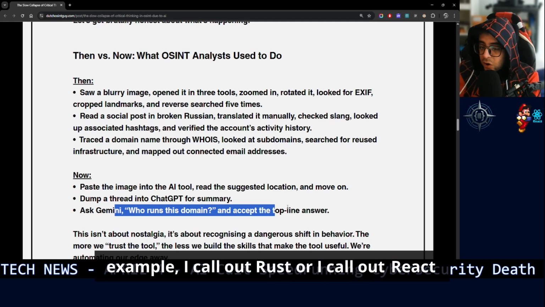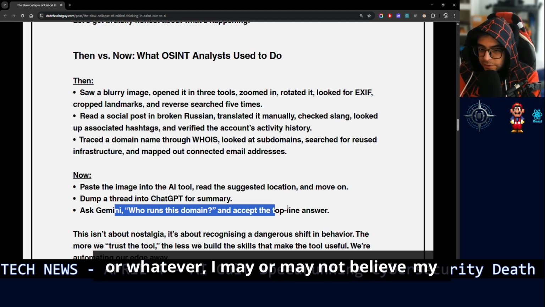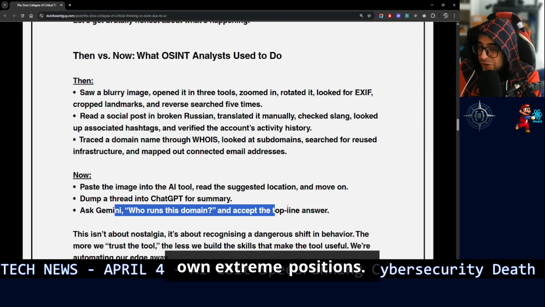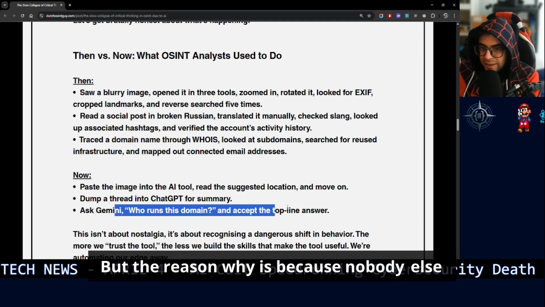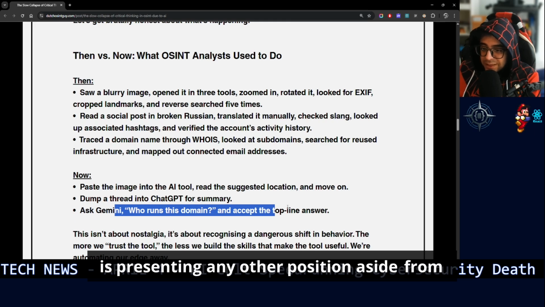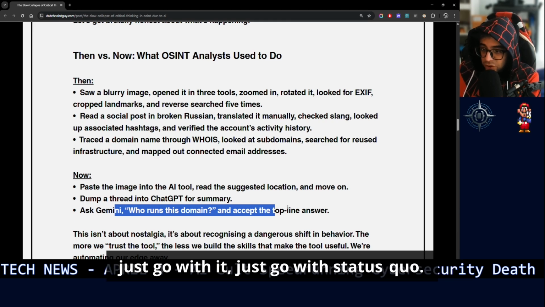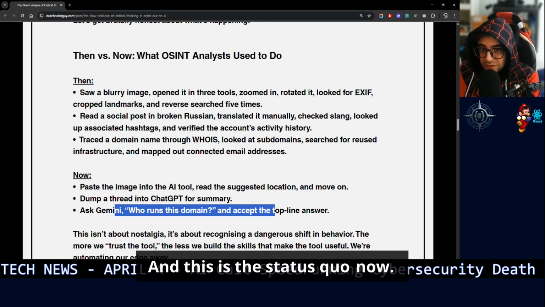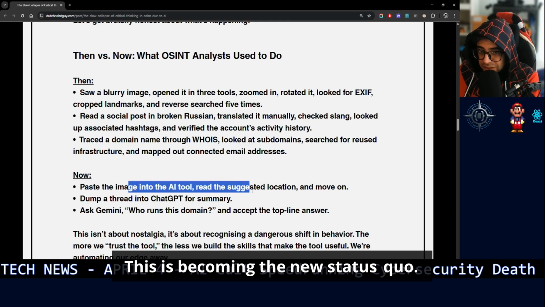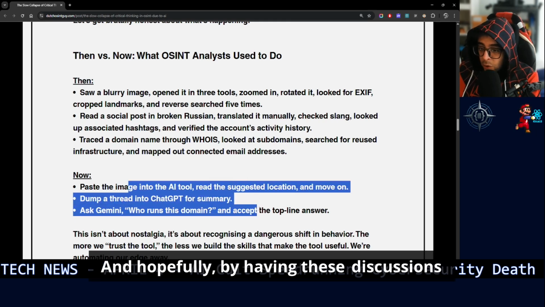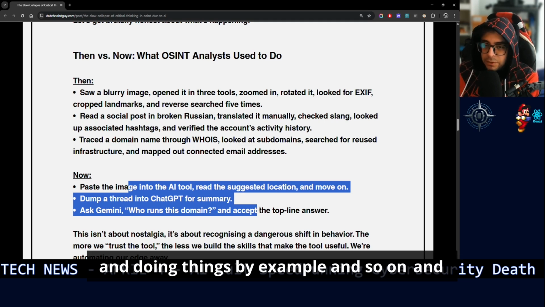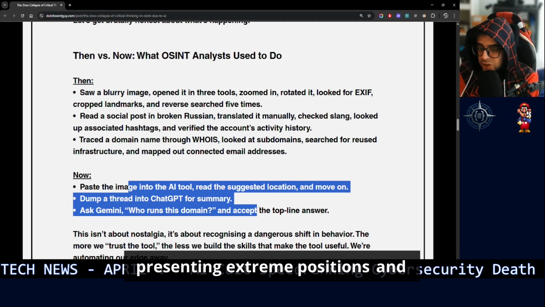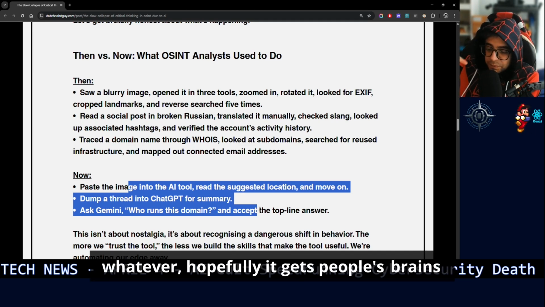For example, like I call out Rust or I call out React or whatever. I may or may not believe my own extreme positions. I won't give it away here. But the reason why is because nobody else is presenting any other position aside from just go with it. Just go with status quo. And this is the status quo now. This is becoming the new status quo. And hopefully, by having these discussions and me being passionate and really caring and doing things by example and so on, and presenting extreme positions and whatever, hopefully it gets people's brains thinking again.